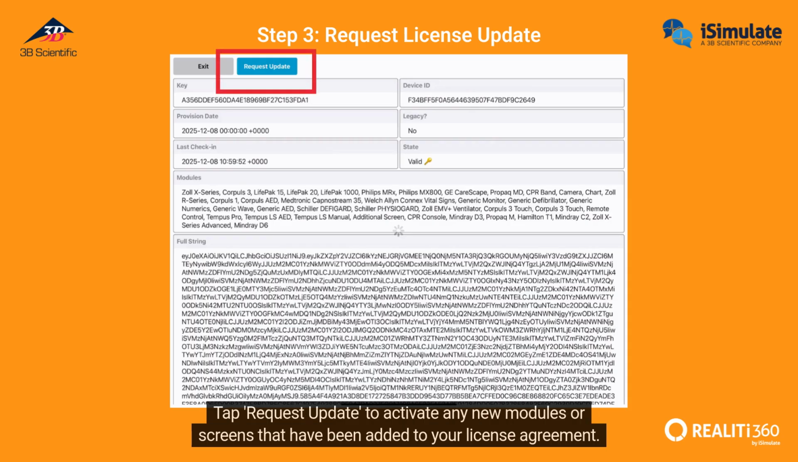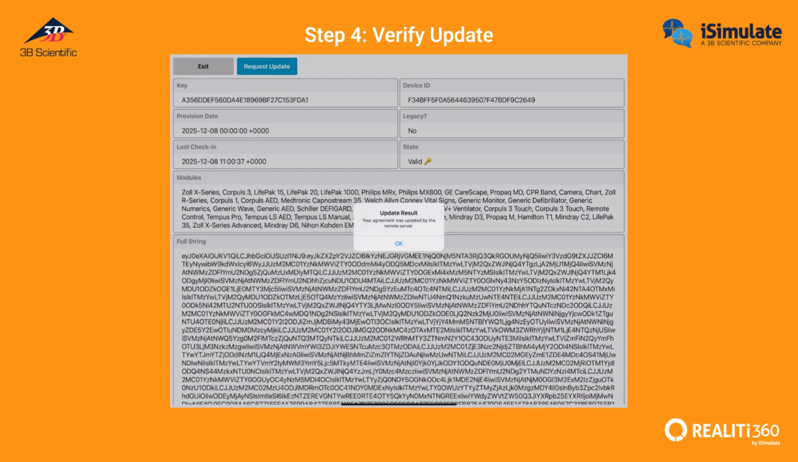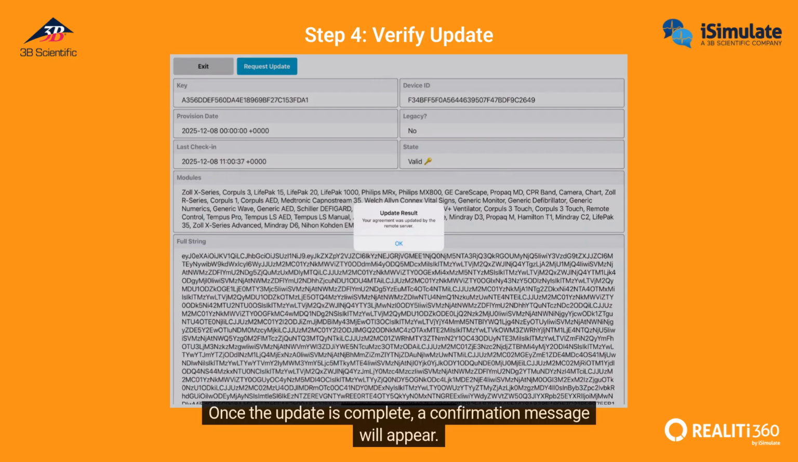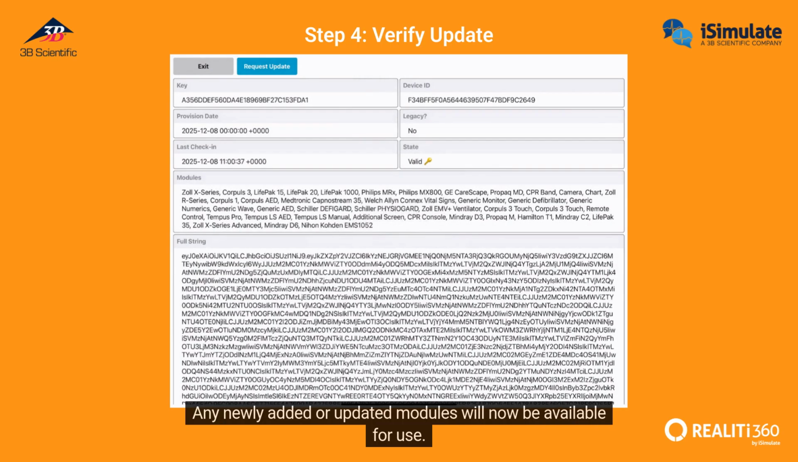Tap Request Update to activate any new modules or screens that have been added to your license agreement. Once the update is complete, a confirmation message will appear. Any newly added or updated modules will now be available for use.